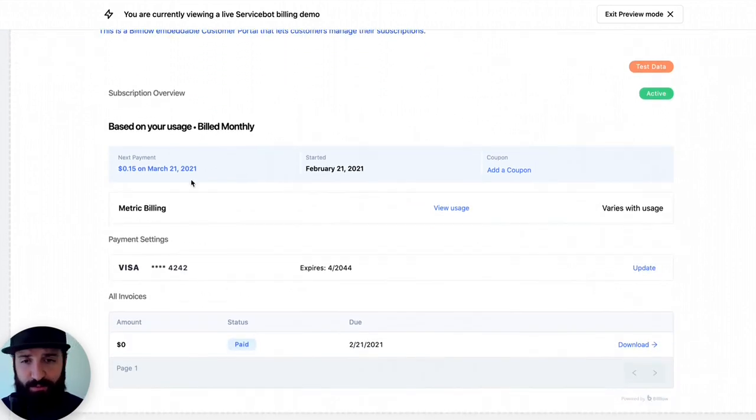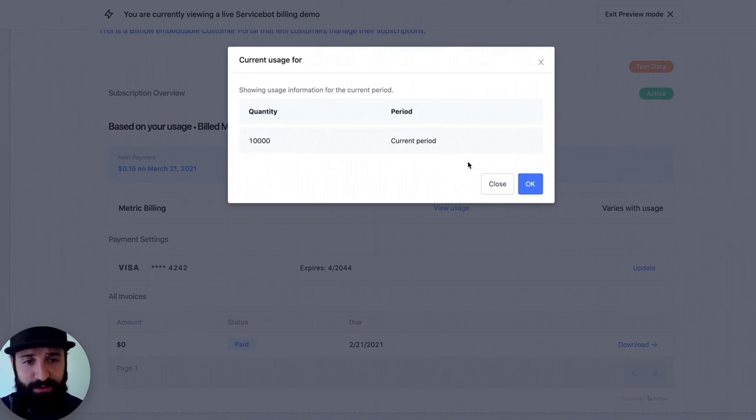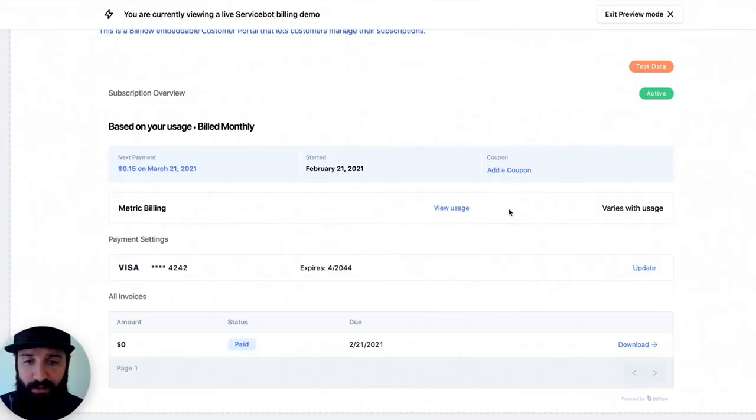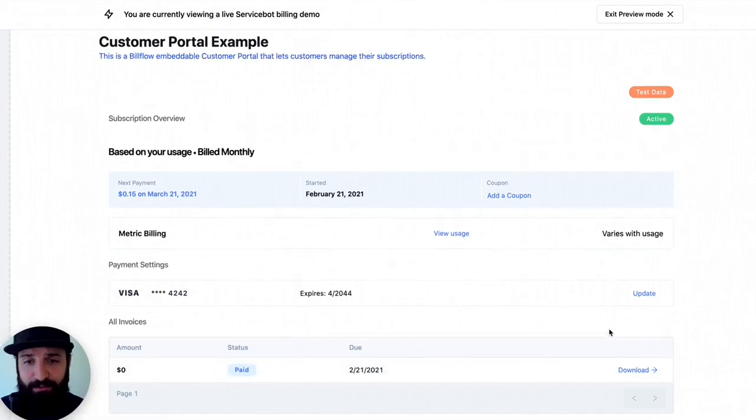So in this case, the customer portal shows me when my next payment is, how much I've used, in this case 10,000 API calls. I can update my card, I can download my invoices.